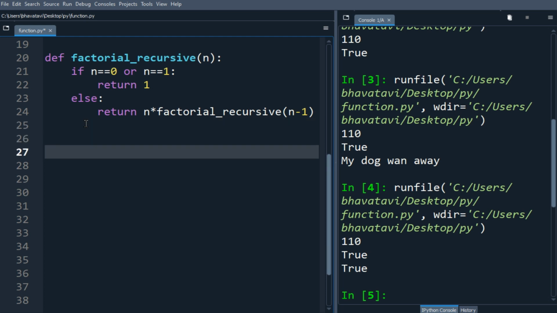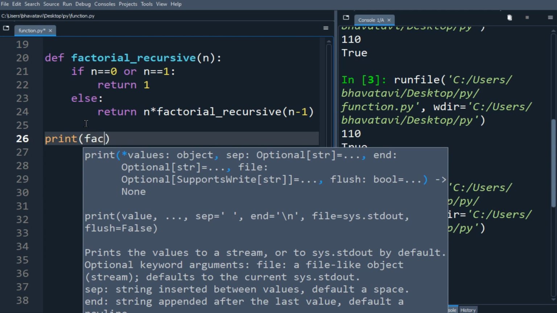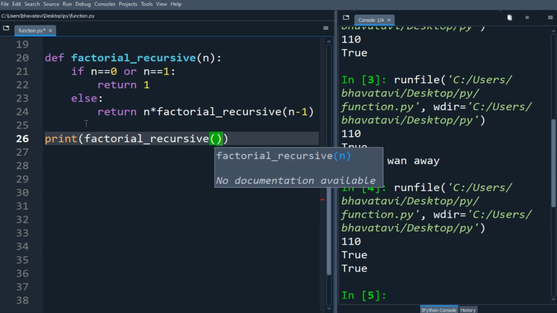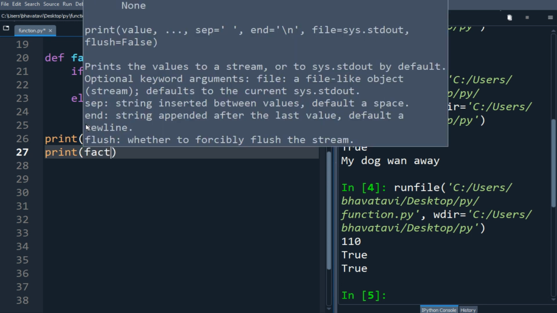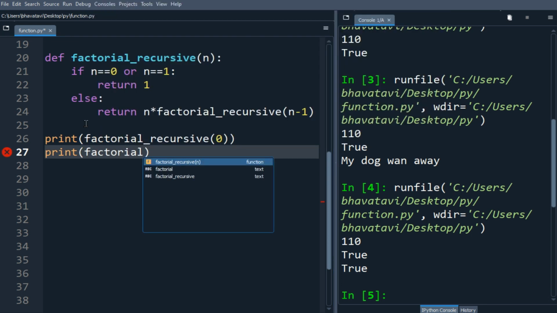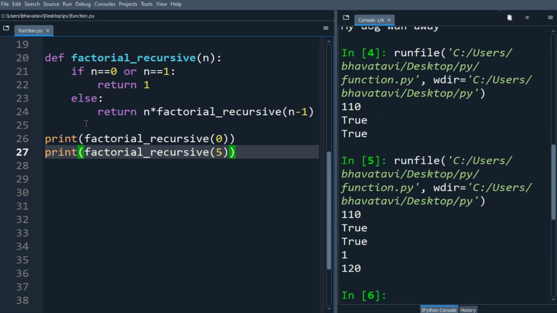So now let's print factorial recursive of 0. Let's print another one, factorial recursive of, let's say, 5. So you can see the output as 1 and 120, because factorial of 0 is 1 and factorial of 5 is 120.